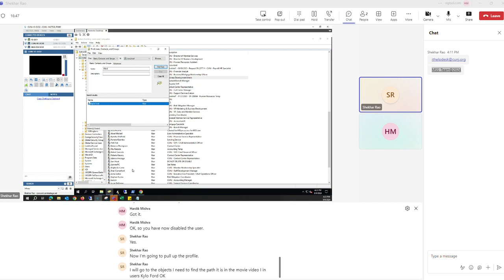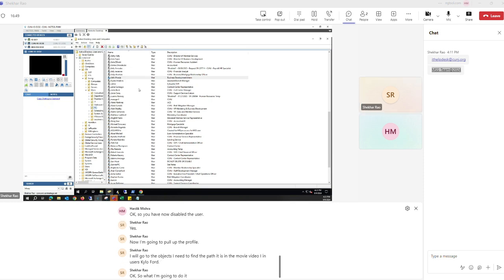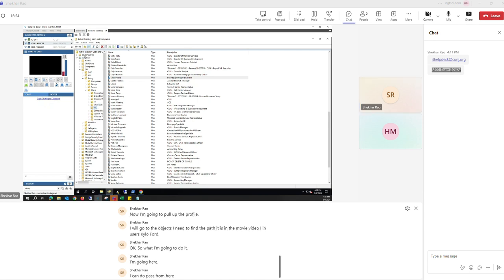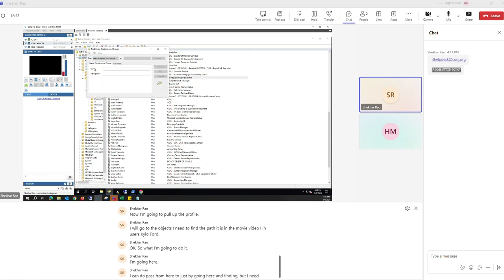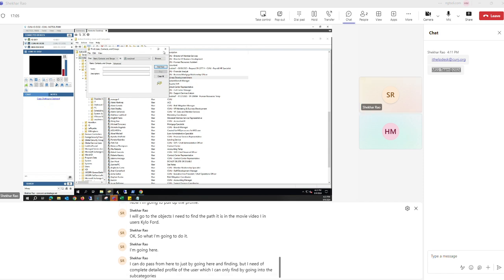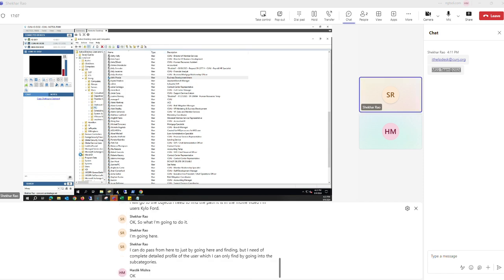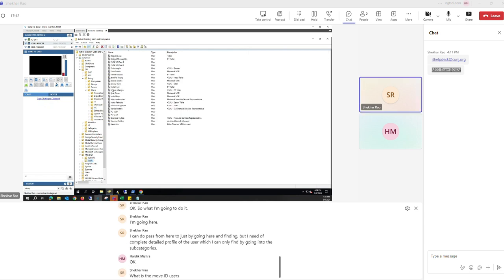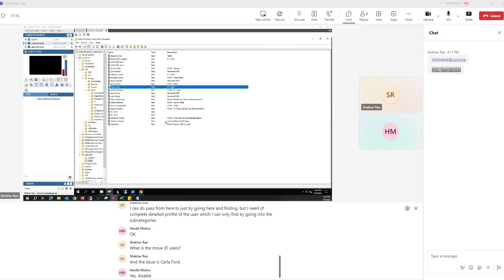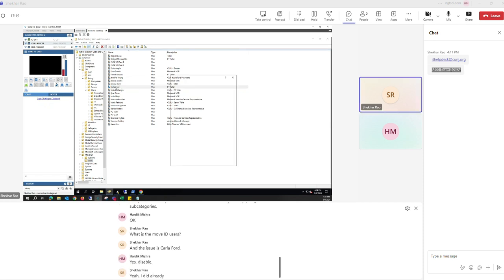Okay, so what I'm going to do, I'm going here. I can do the task from here too, just by going here and finding, but I need a complete detailed profile of the user, which I can only find by going into the subcategories. Okay, here is the move ID, users, and there she is, Kyla Ford. Disable. Yeah, I did it already.